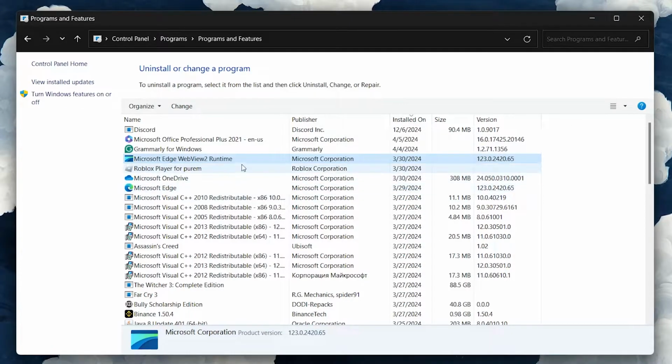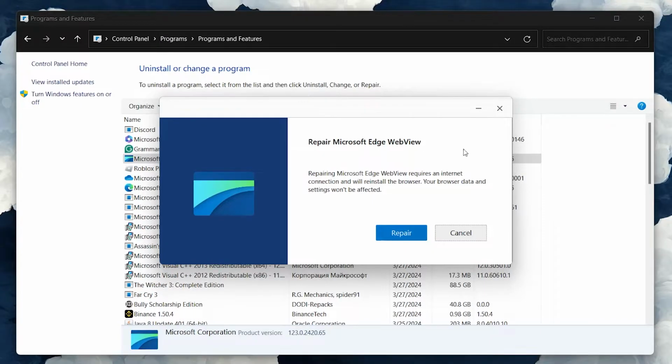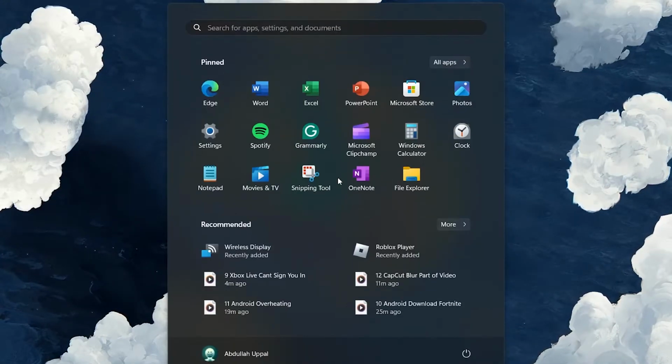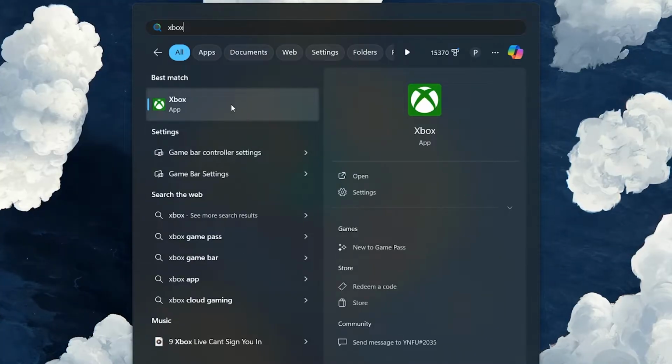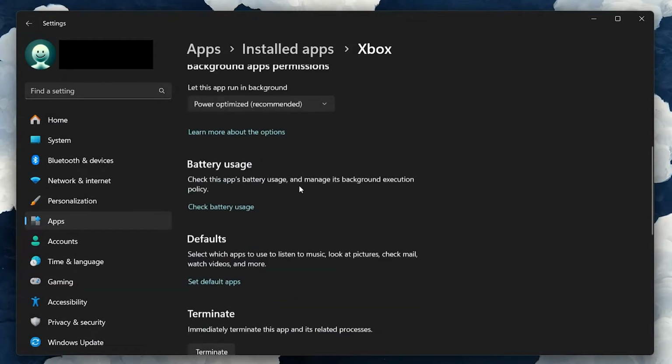Next, we'll focus on the Xbox app itself. Search for the Xbox app in your Start menu search. Hit Enter, and on the App Settings page, scroll down and click on Repair first, and then Reset. This action will attempt to fix any issues with the app without affecting your data.